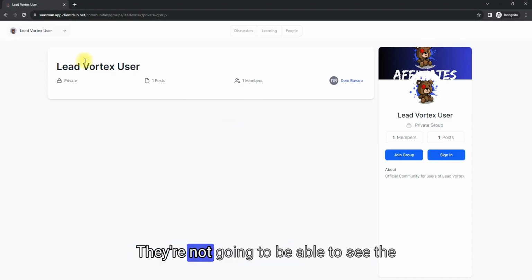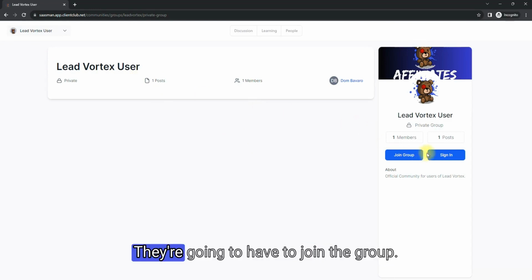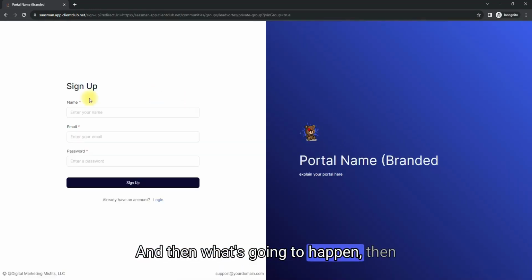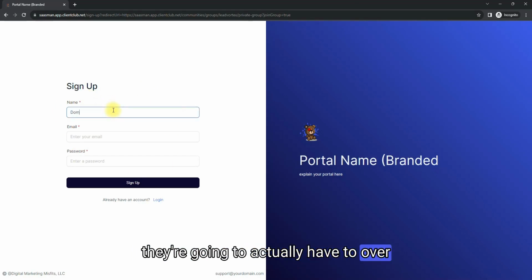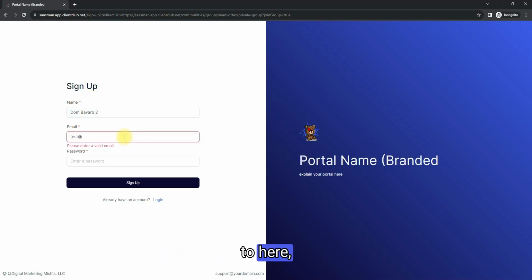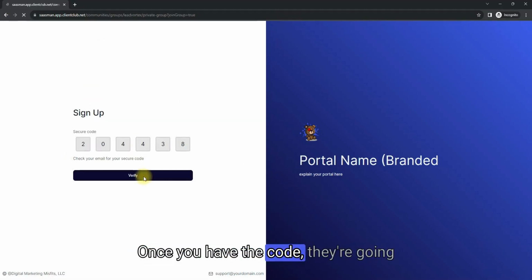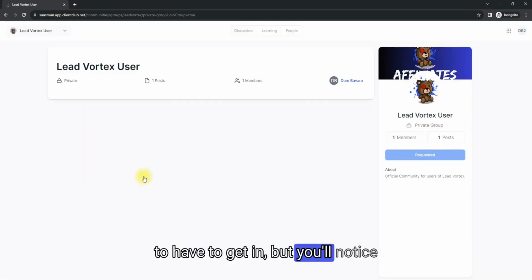Somebody comes over to here. They're not going to be able to see the group because they're not logged in. They're going to have to join the group. Somebody's going to have to join the group, and then what's going to happen? Then they're going to have to come over to here, request access, and go get a code. Once they have the code, they're going to have to get in. But you'll notice that they are now not in the group.